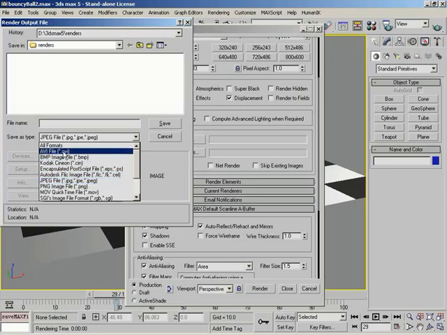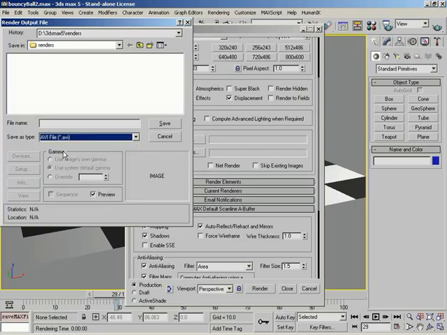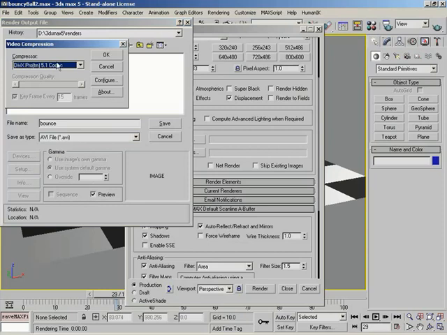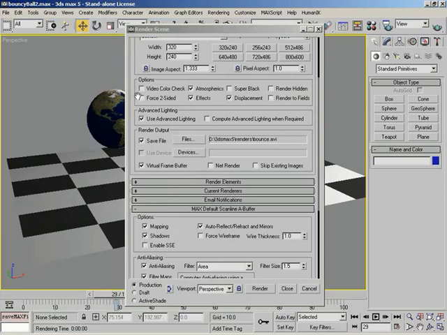In this case, as I mentioned, we're only going to be using AVIs, because this is going to be a small, quick render. So let's go ahead and give this a name. We'll call this Bounce. And it's going to ask you what kind of video compression you want. We use DivX Pro 5, so we'll go ahead and click OK with that. And you'll notice the name does pop up down here.